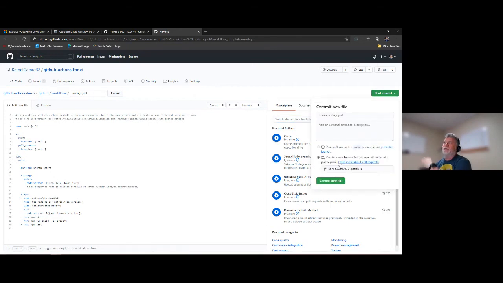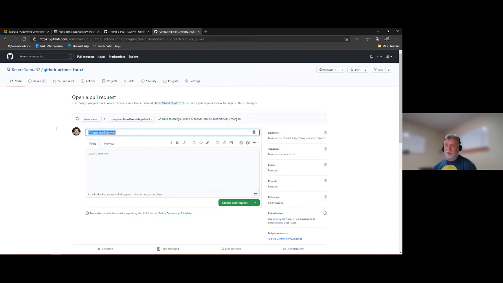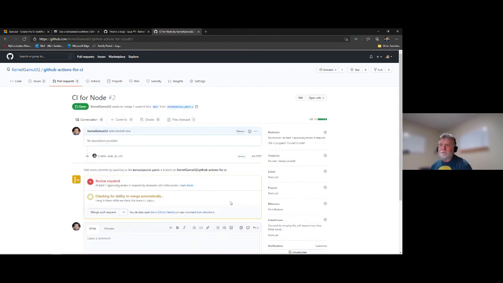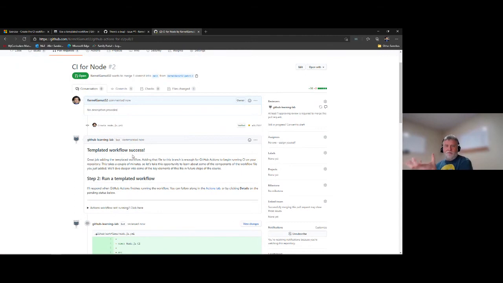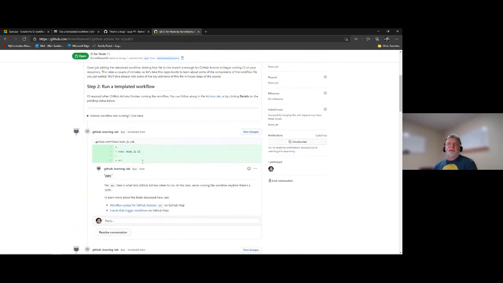I'm going to create a new branch, commit it to that branch, and then I'm going to call it CI for Node and create the pull request. Now, when I do that, the GitHub Learning Lab bot is going to be able to verify that I followed the step, and then it's going to take me to the next step, right?